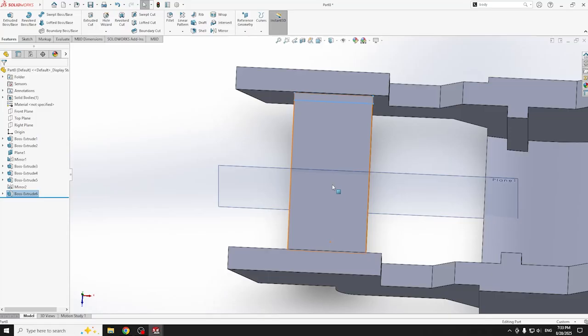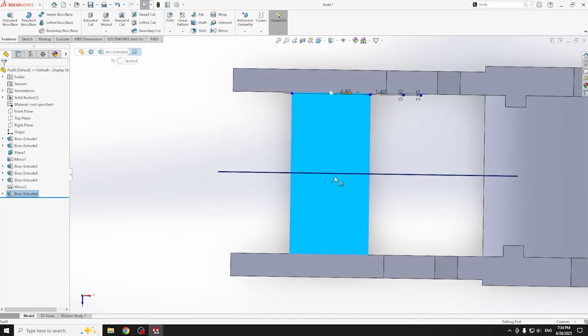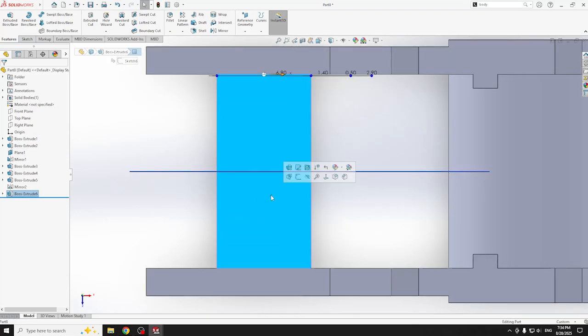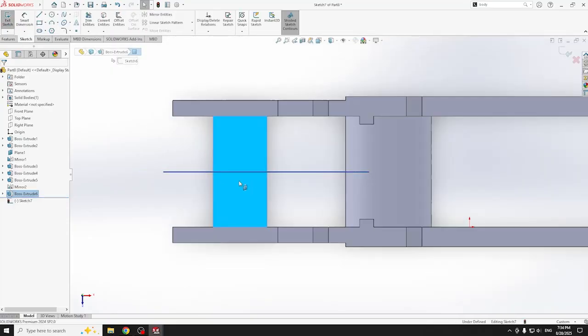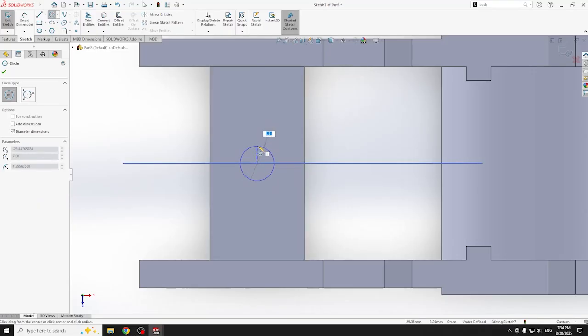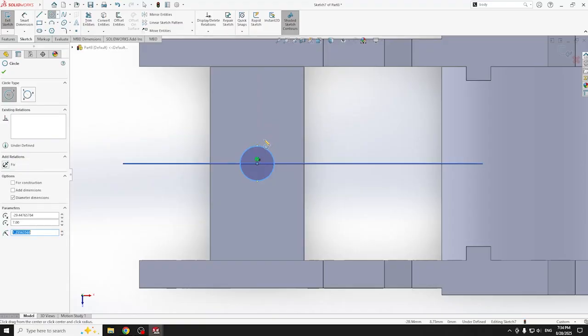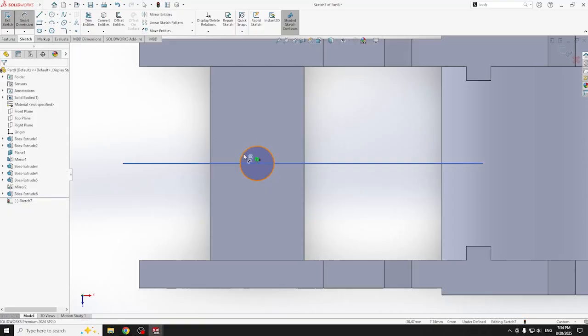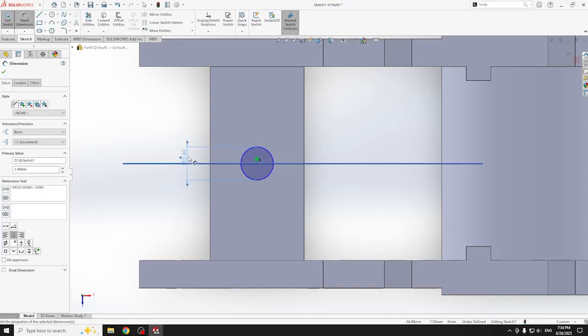At the middle of this section we have a hole for our screws goes in, which is at the center of this section. Select this face, sketch, new sketch, and draw a circle at the middle of this part, and the circle diameter is 2.4 mm actually. 1.4.